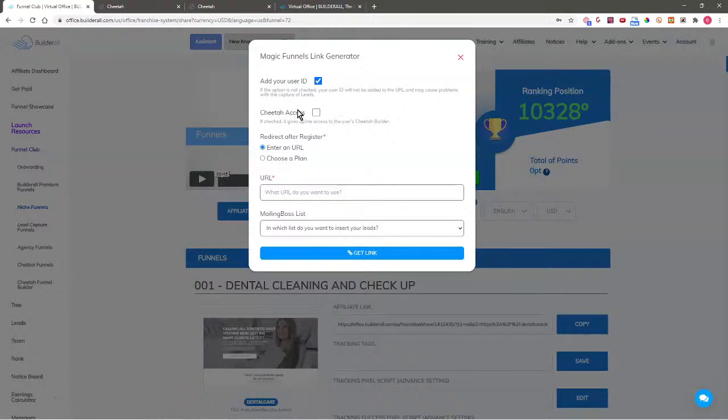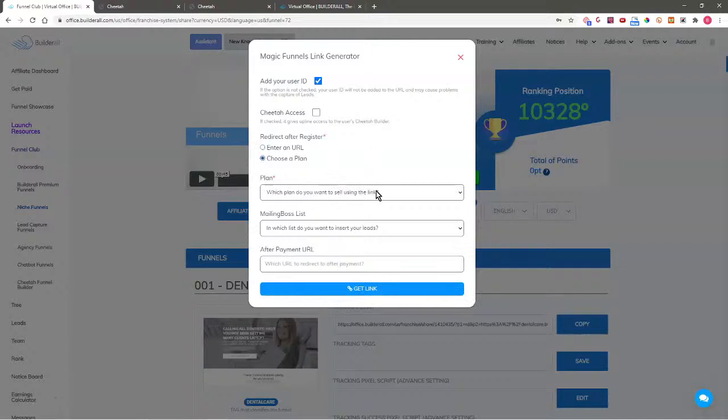I really don't like to do this because I would rather just use a sub account, but it's so important to have the option because every business is different. So it's really important to have as many options as possible. So after they have registered, we can choose what to do with them. Okay, so do we want to send them to a URL, or we can actually choose a plan?